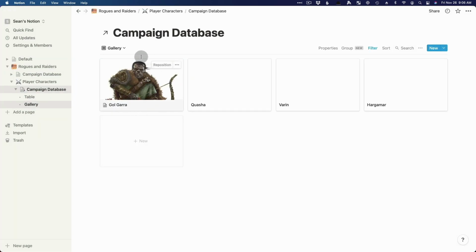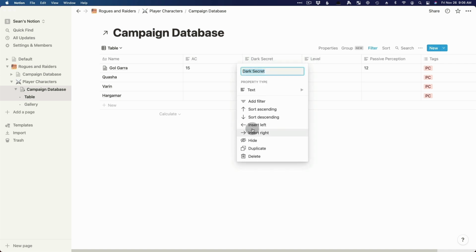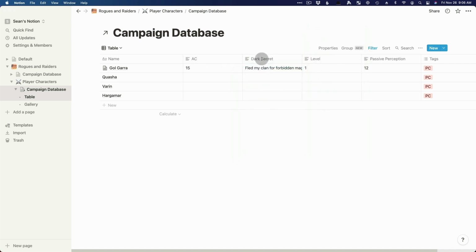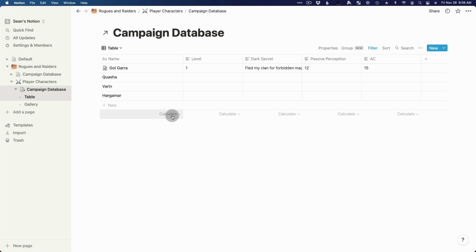Now, if we wanted to, we could go to table, and you can see it's easier to just type in the table quickly across per record. And we can also move some of these fields. We can drag this and reorganize the columns if we wanted to. We can also hide this last column called tags, because we already know they're player characters because we're in the player characters page.